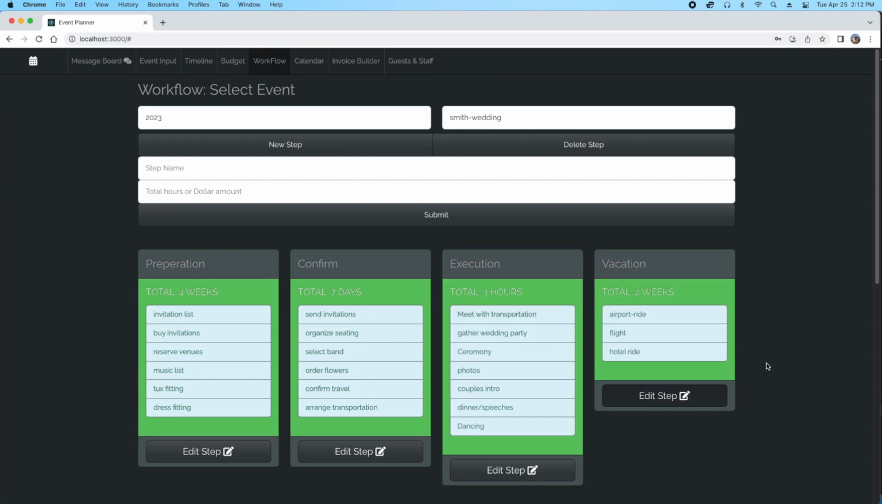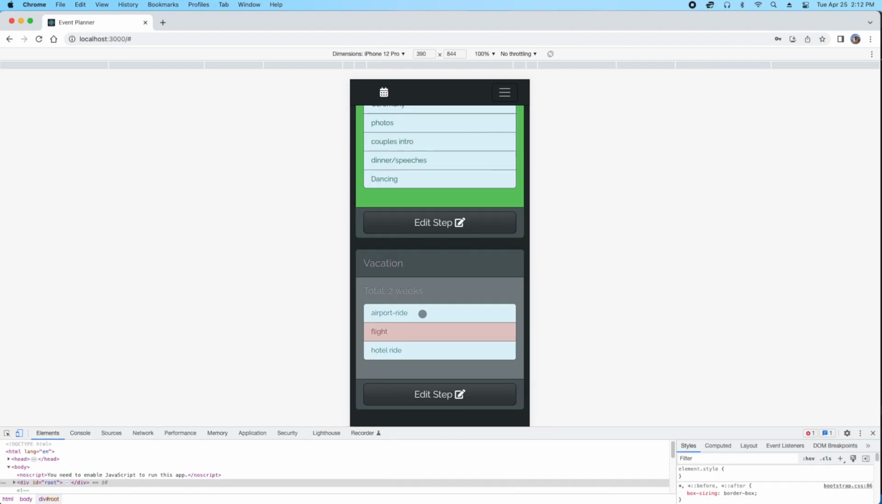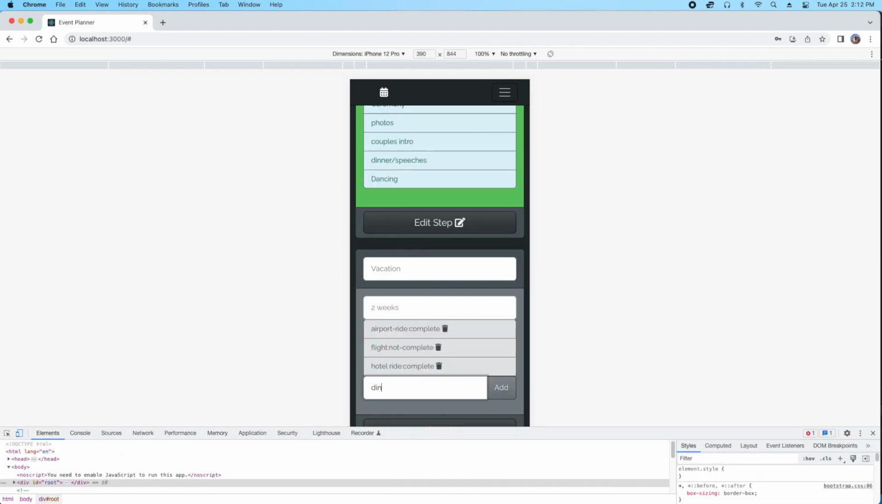And you can also see this is going to be something we can see in mobile. So it works fine here too. It's just responsive.